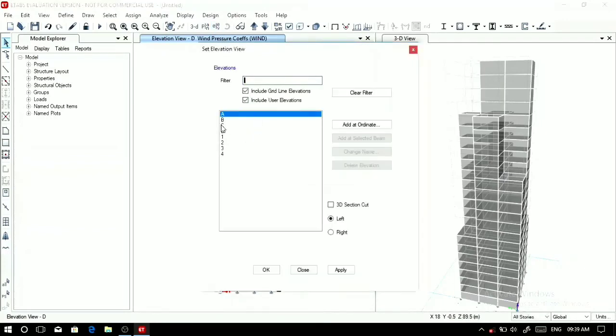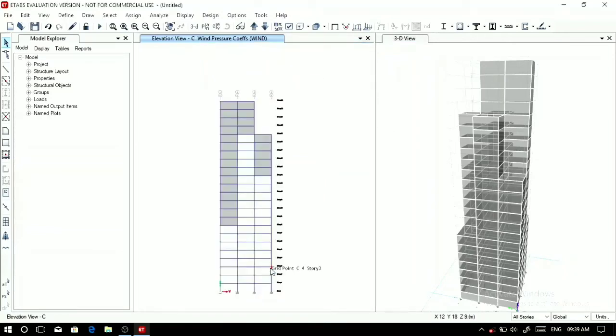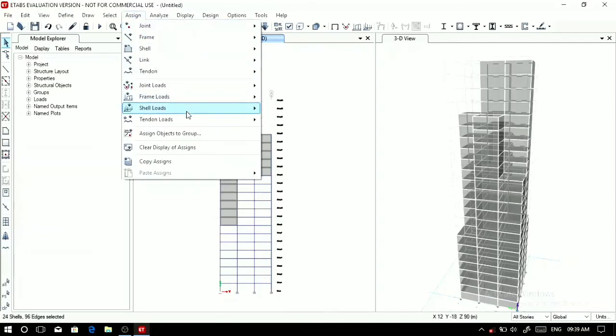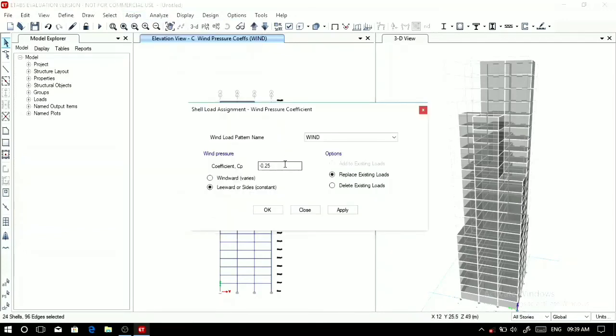Click on elevation and click on C and OK. Here also the load is acting, so select all the claddings, click on shells, windward coefficient, the coefficient is the same, click on apply, OK.